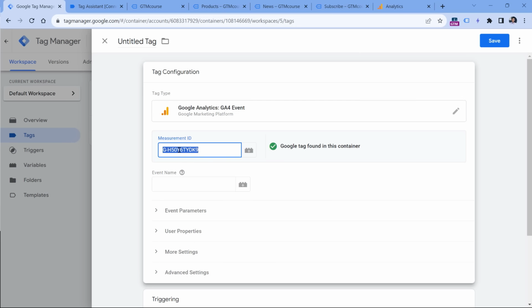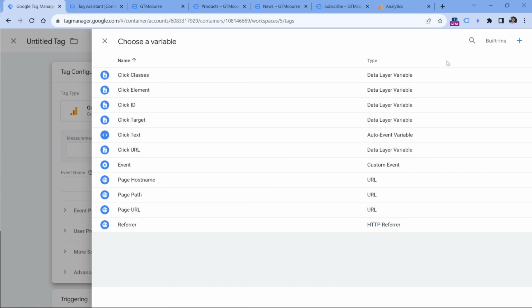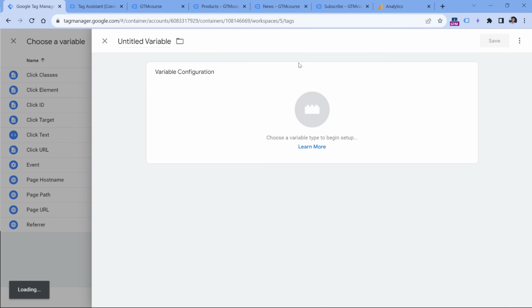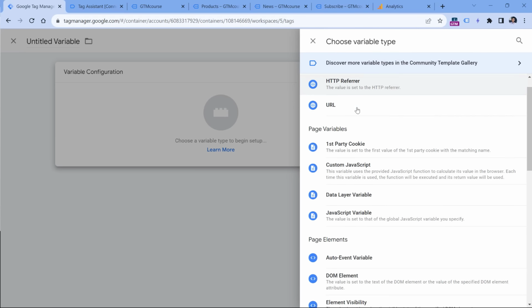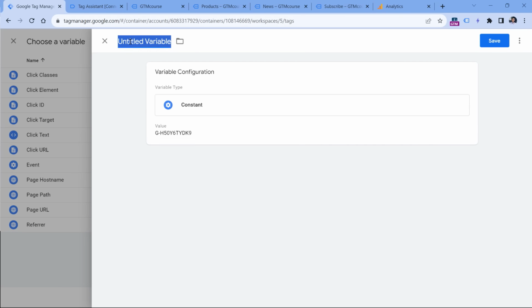This will save you some time. So let's do that. Let's cut that measurement ID, click the button to insert the variable, and then we will create a variable. So click plus right here, then variable configuration, and then find constant. Here you should paste the measurement ID, and then we can name this, let's say, like that, and click save.